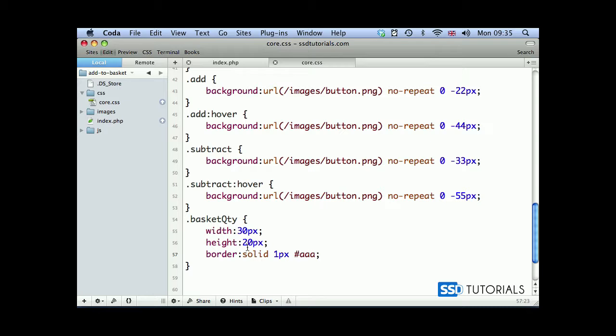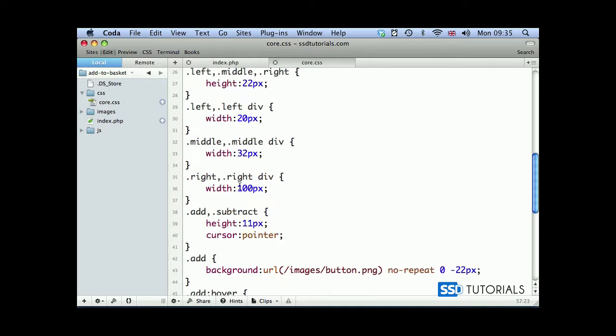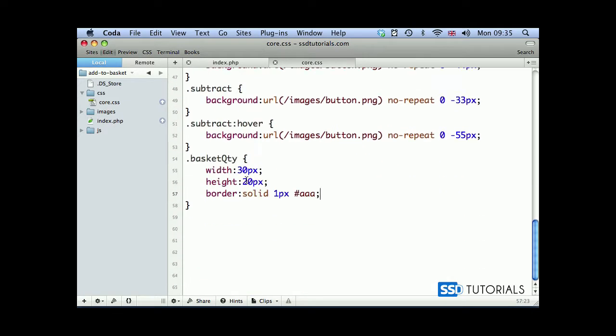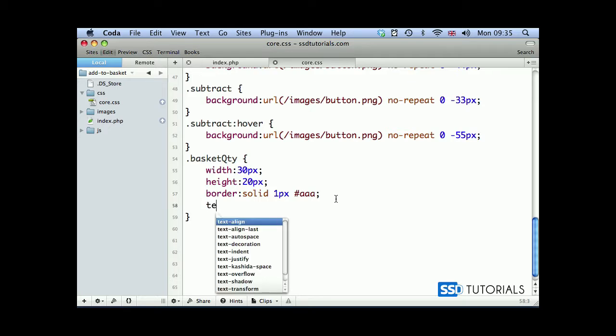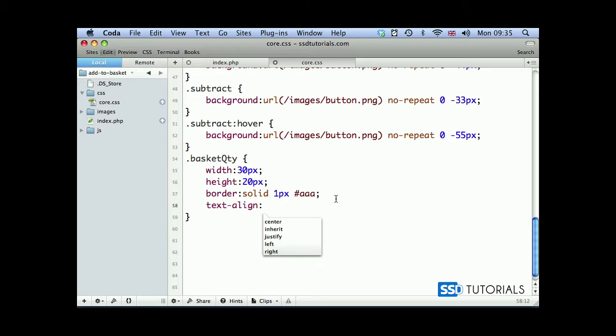Now, as you may remember, we have 22 pixels height for all elements, but we're doing 30 pixels here because we will have a 1 pixel border at the top and the bottom. So altogether, twice 1 is 2, and 30 plus 2 is 32. Now we're going to add text align to the center. We'll have a font size of 10 pixels. And that's it with our basket quantity field.